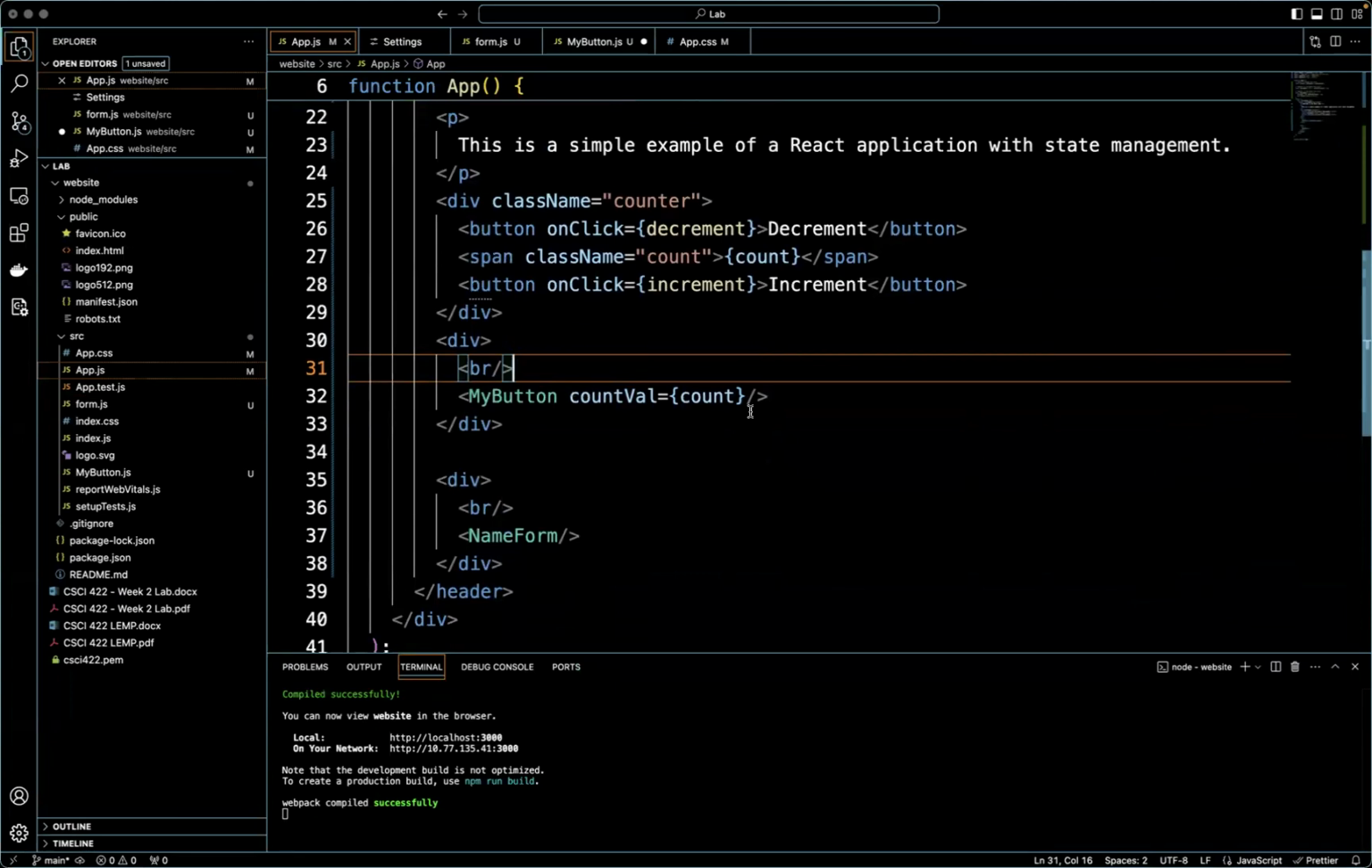But are you all able to get the button, right? The button gets a value.